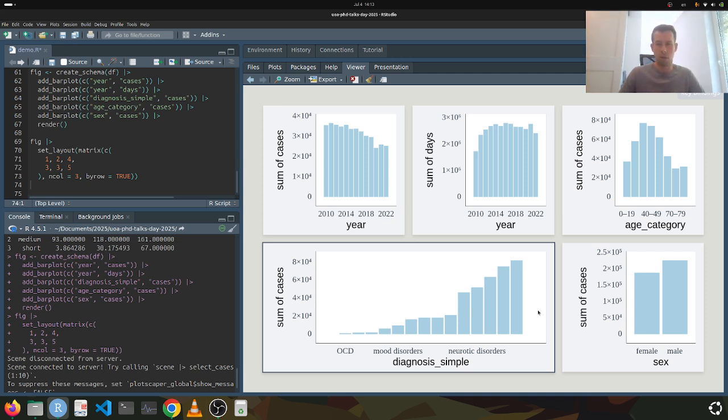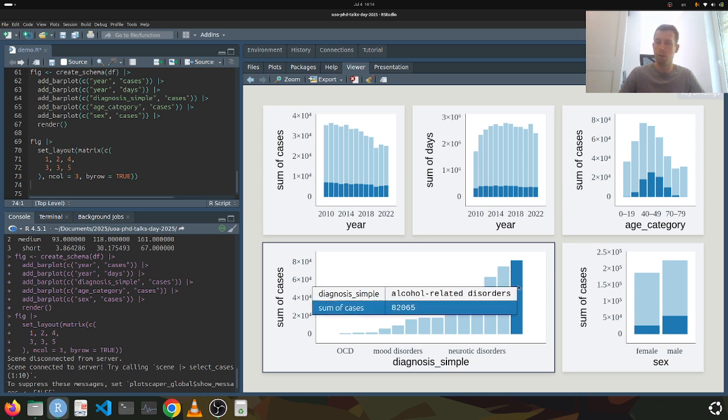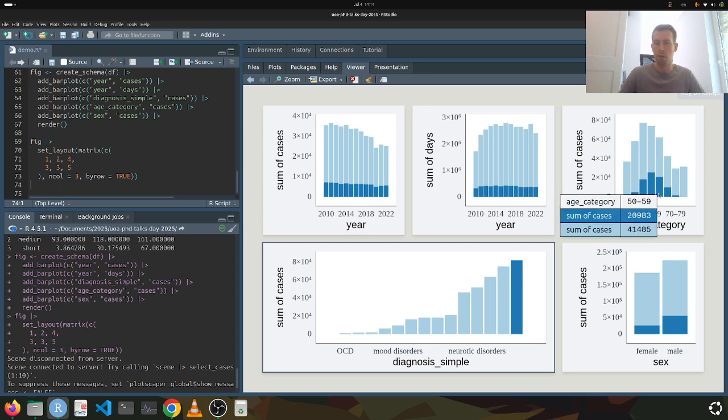So again, by pressing the Q key, we can quickly query the individual diagnoses, and we can see that, for example, the diagnosis with the highest number of cases of all time has been alcohol-related disorders. And if I click on this bar, I can immediately see that these alcohol-related disorders seem to be most prevalent in people around the ages 49 to 60.